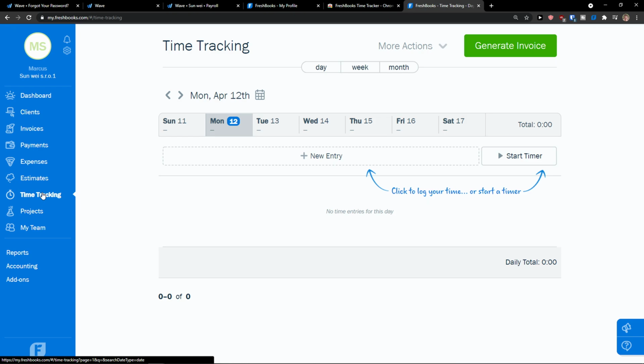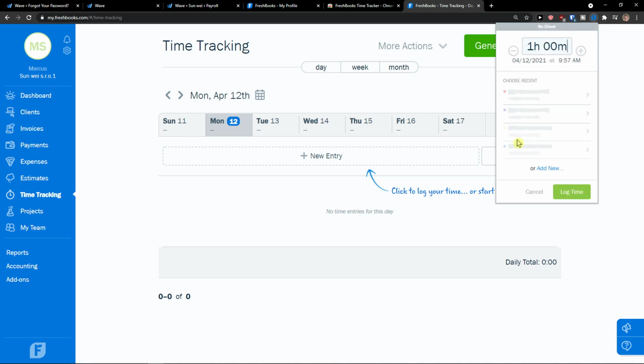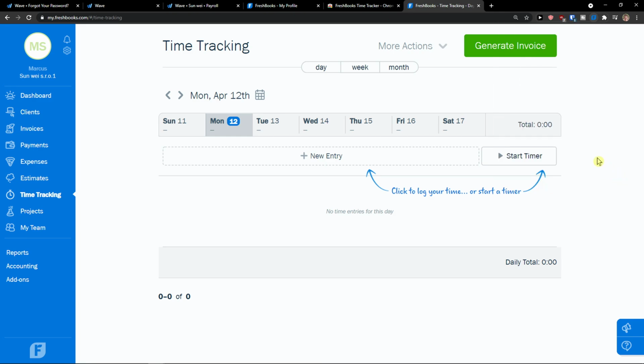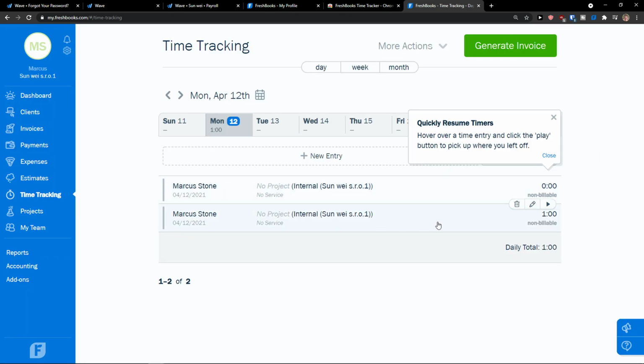Right here, when you would come here to time tracking, it's calculating. So what I can do is to simply click stop, or I can come here and log the time. Okay. And now, when I'm going to refresh it, I have it right here.